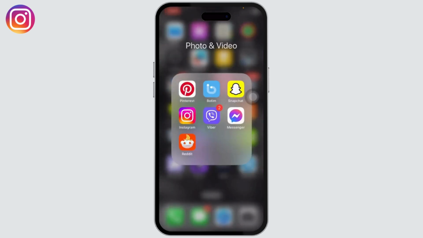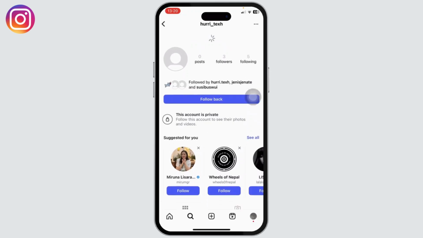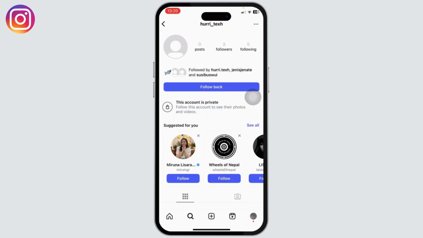So first, let us head over to our Instagram. After you are on your Instagram, simply go to the private page or private account that you want to see the followers of. Now here you'll notice that you cannot see either the following or the followers.